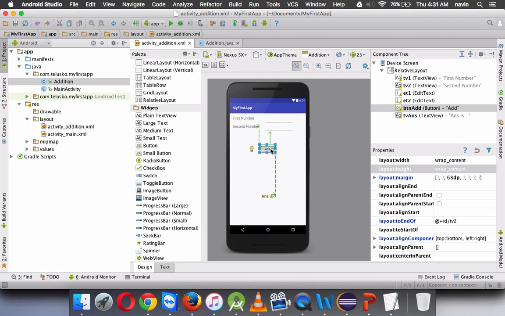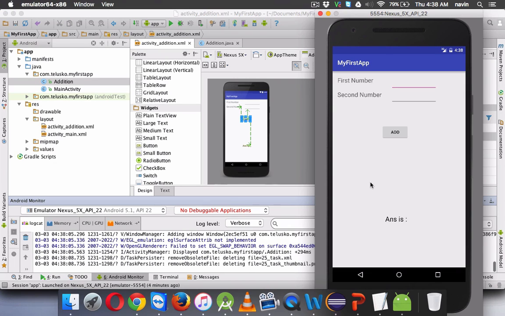Now, how to add the code? Let me run this application on the emulator first. So let me just pause this video so that I will open my emulator and then I will run. Now, as my emulator is started here, let's enter two values. So when I say 9 and 6, I want to add these two values. As soon as I click on this add button, nothing happened. It's because your button now is deaf.